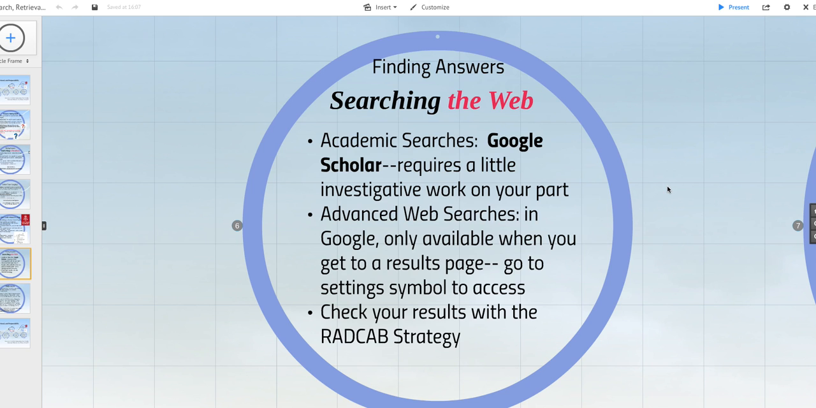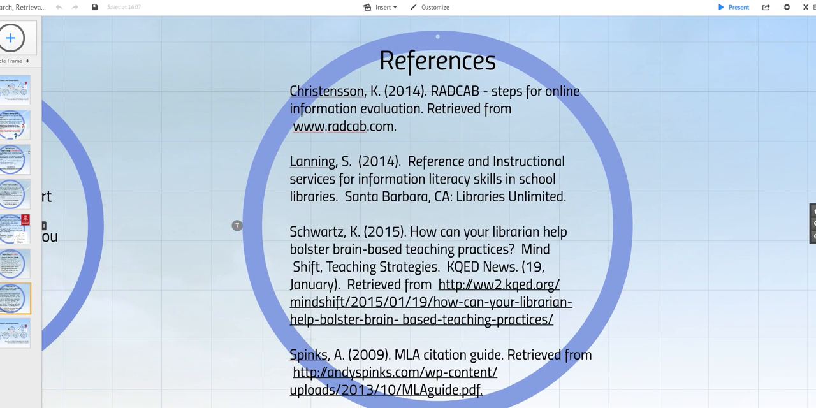You want to get the most information closest to the topic you're researching without all the trash that you don't need. Finally, now that you've researched effectively, you've retrieved information, and you're going to evaluate that information, you can then reference it like I have here in this presentation.